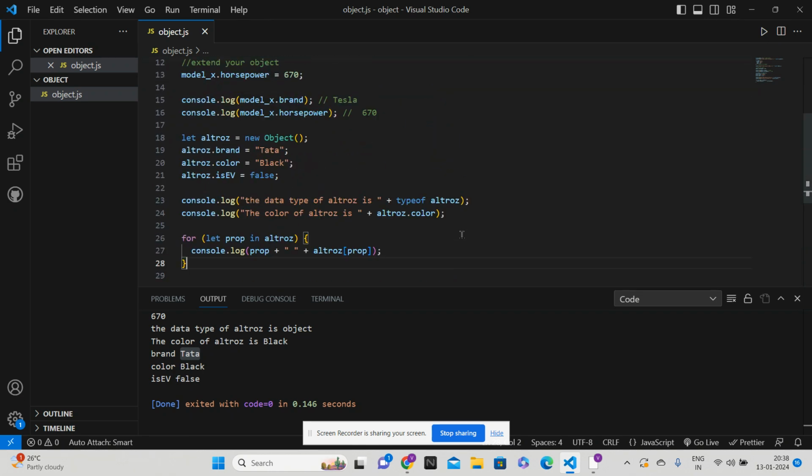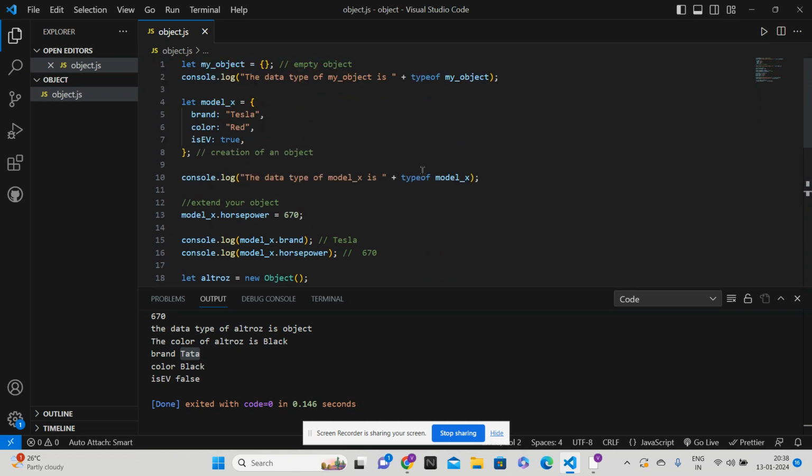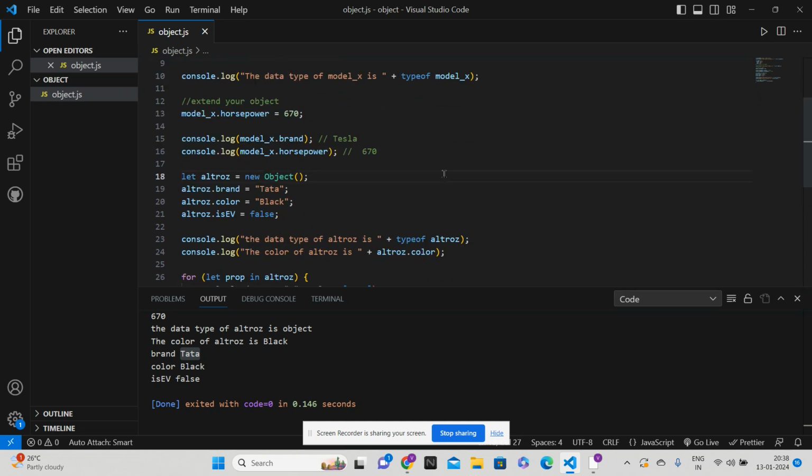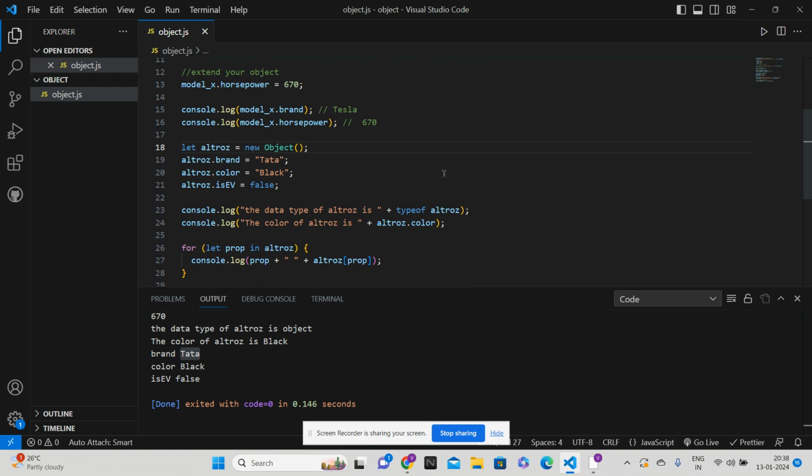So I'll keep this video simple. There are additional or advanced concepts related to objects, because as I mentioned at the start of the video, object is something huge in JavaScript. In fact, everything in JavaScript is an object. So we'll cover objects in detail in our further videos. But I think for this particular video, this is enough. I'll close this video here.